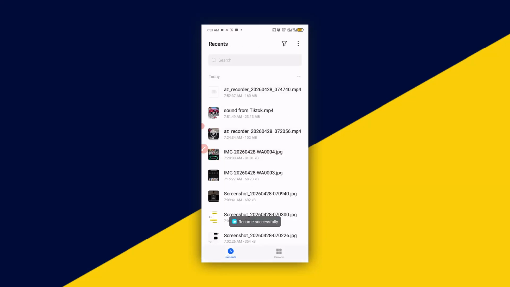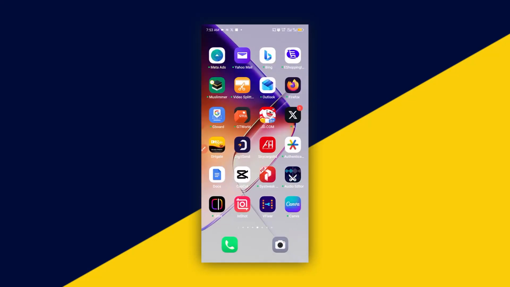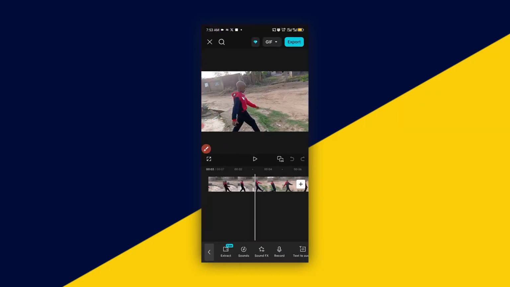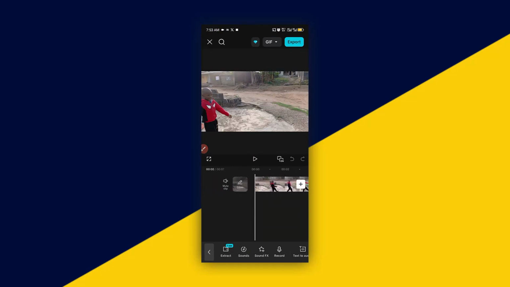Next thing I'm going to do is exit from my file manager right here. Now the next thing we want to do is to go ahead and open up our CapCut project. So right here, this is the video I want to use the sound for. Okay, so now how can we get the sound from that particular video? Next thing we want to do is to click on extract right here.